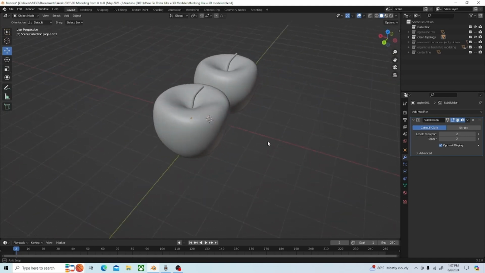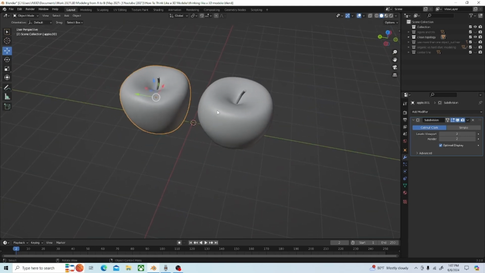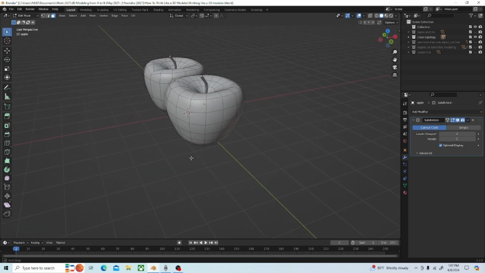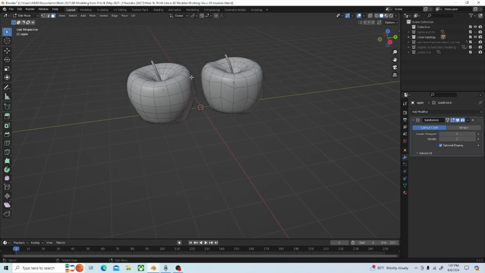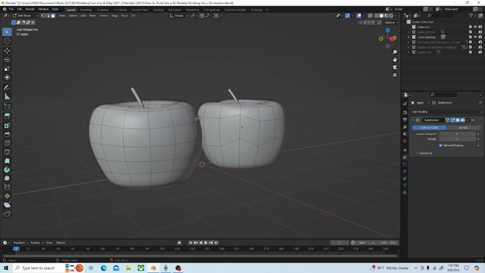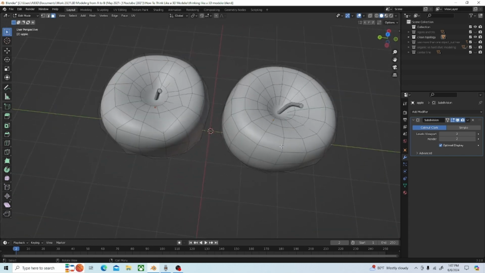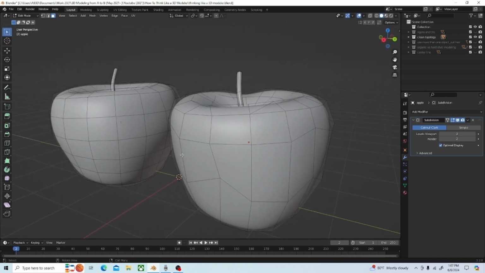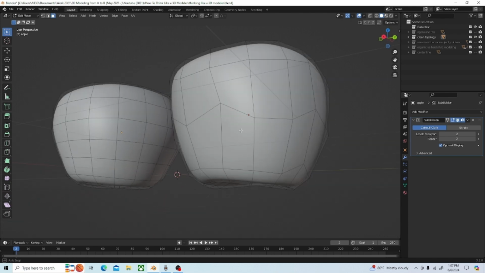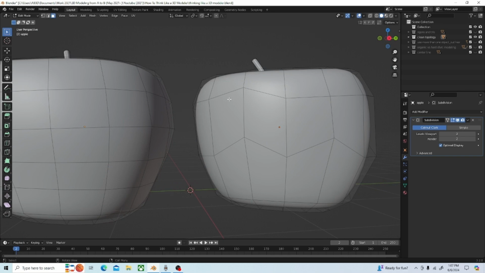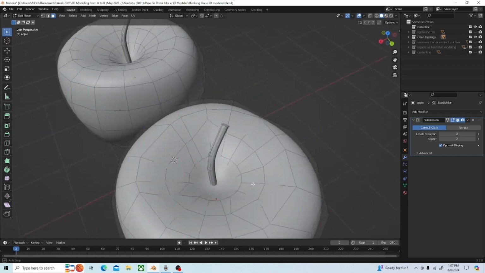They're very, very simple. But if I were to select both of them and go to edit mode, you will notice that the topology is different. If you look at the apple on your left, it has what is known as clean topology. It's all quads, it's all flowing, it's clean and more evenly distributed. Now if you look at the one to your right, the topology is not clean. Yes, you can see that they're quads, but it is not flowing. For example, some of the vertices look like they're going in their own direction.